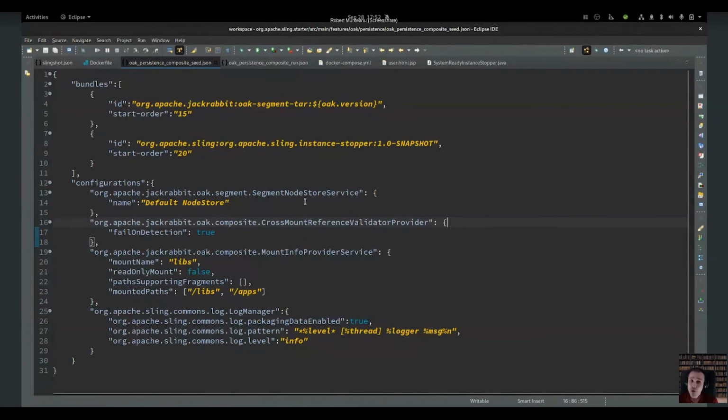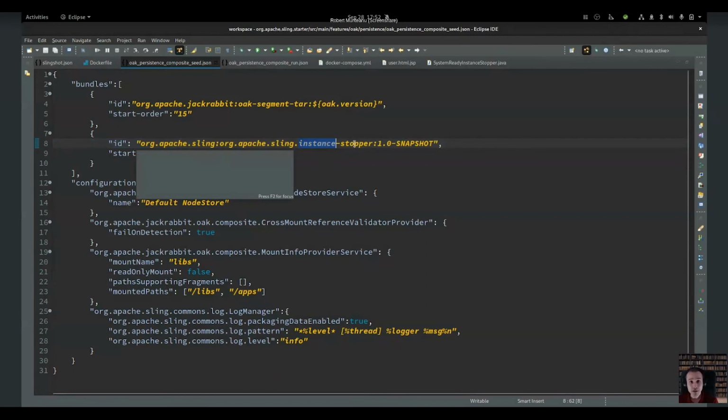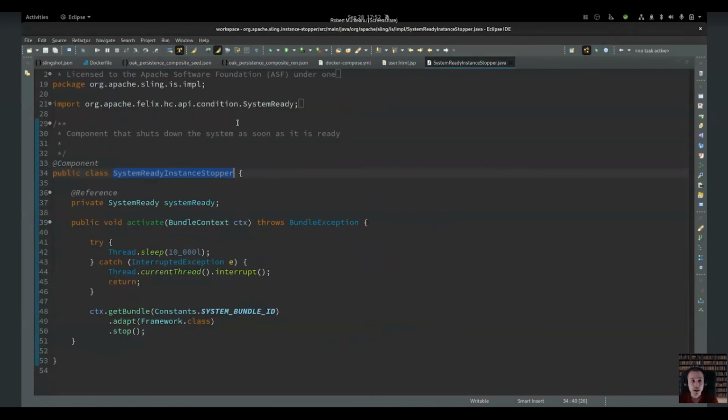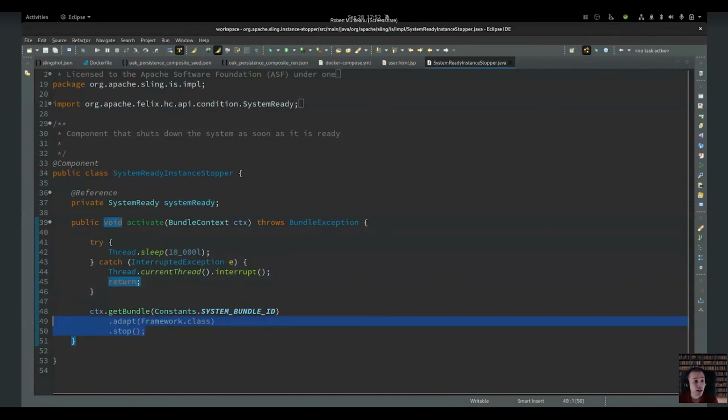So there are two new run modes. One, the Composite seed, which basically configures this mounting for provider service so that all components, such as the indexes, write them in a way that is going to be used or remounted at runtime. And this piece of code that I'm not terribly proud of, called the instance stopper, which does the Sisyphus work, and it takes a reference to the Felix system ready, waits for 10 seconds because this is a demo, and then stops Sling, right? So that makes sure that more or less Sling is prepared.